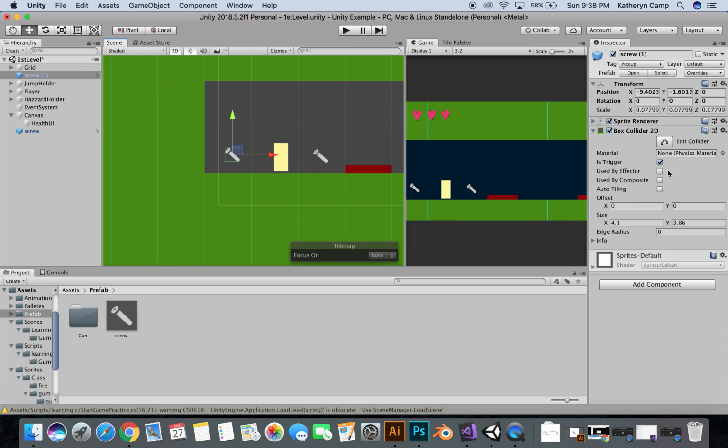So I've already got a box collider on there. It's already got a trigger. If I had scripts on this screw, it would also have the scripts. The tag is on there. Everything that I would possibly have on any game object would already be in there.